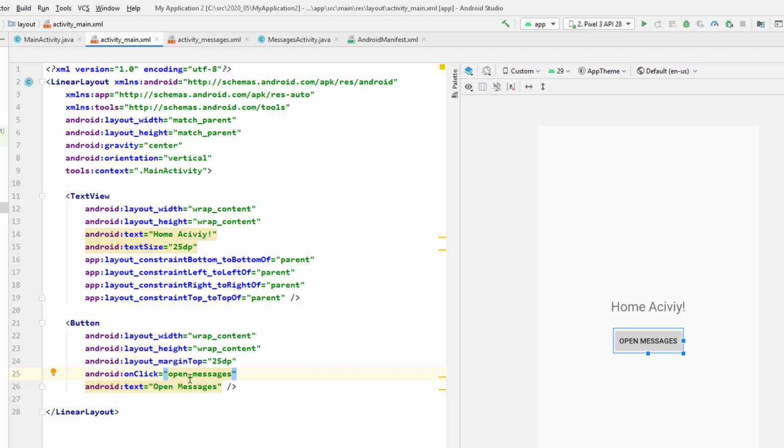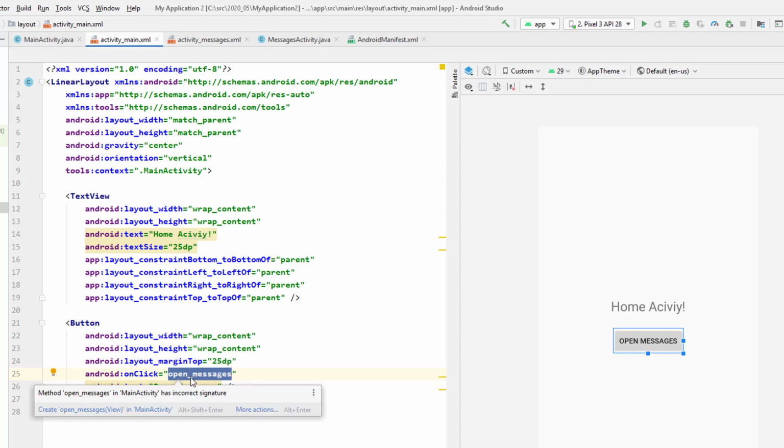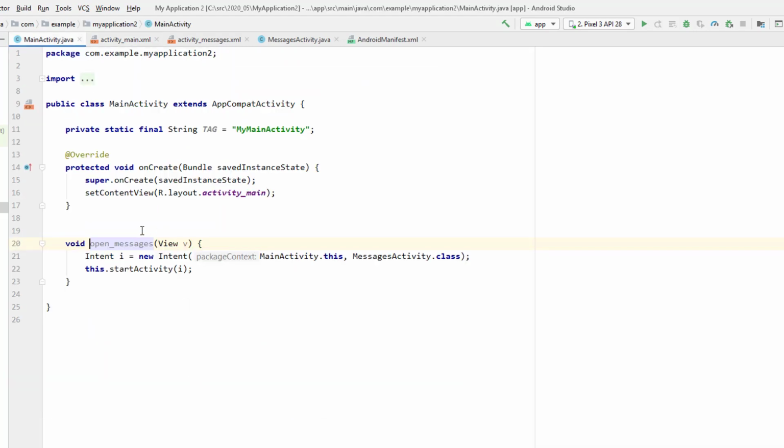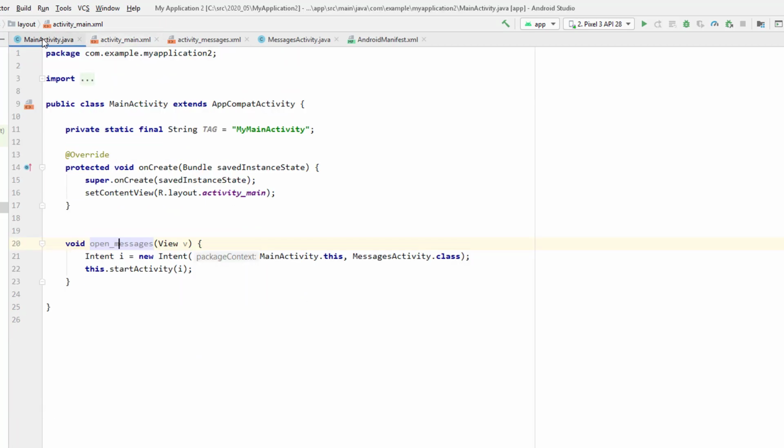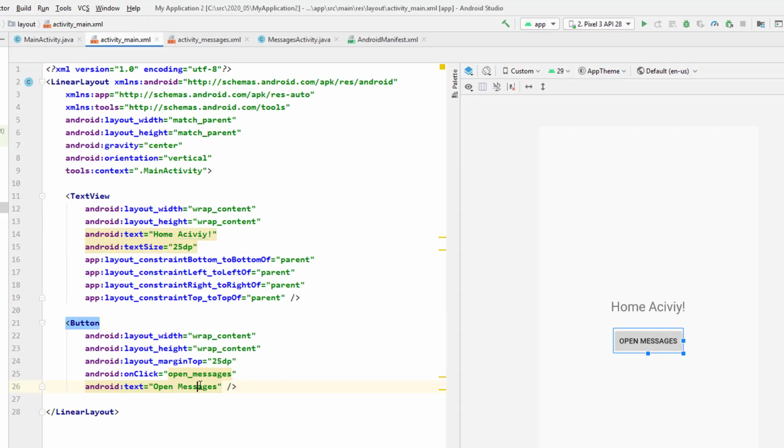If I press Control and click here, it will bring me to this function. I mean that when you click on this button, this function will be opened through the use of this onClick attribute. By doing that, our app is ready to be executed, to work, just by clicking on open message, and then it opens the second activity. So let's run the app.